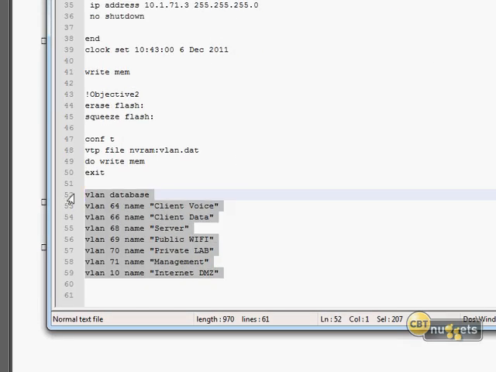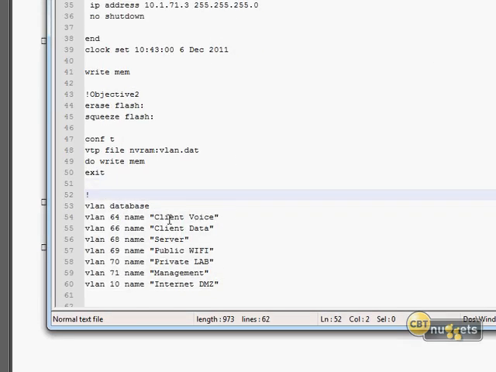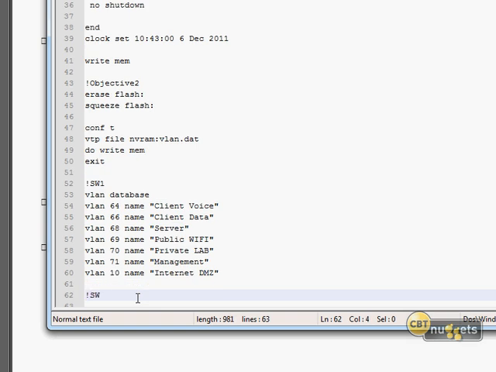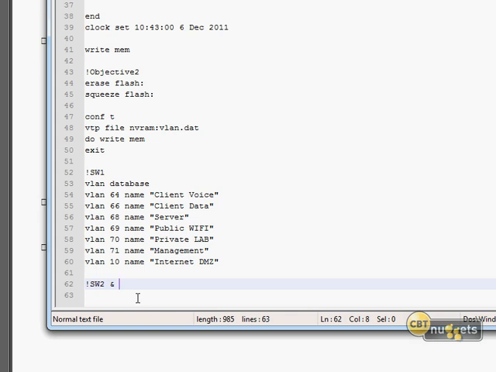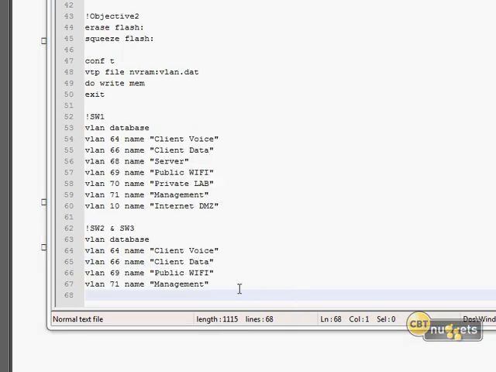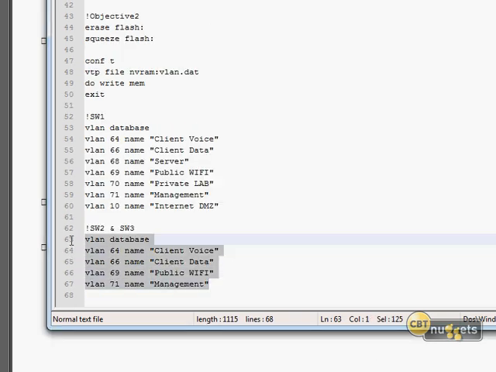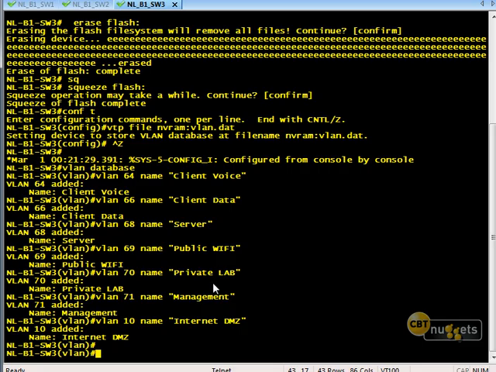So let's put a little exclamation point here and do switch 1 config. And then let's do switch 2 and switch 3, because they're the same. And let's just tweak this to have just the VLANs that we needed. Okay, good. So now let me go back here again. And let's see, I know I've got switch 3. Oh, I already pasted it, didn't I?